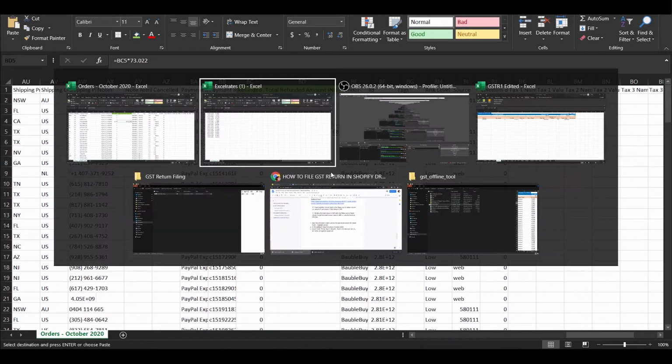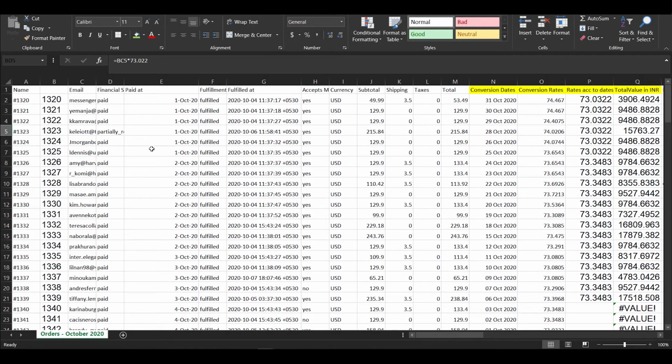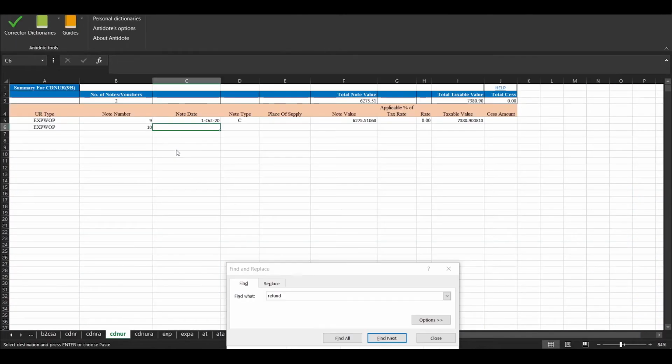So copy them and paste it in our other GST page. You'll copy this, you'll paste it here. Note value is 10 for the next refund. Here change the date to 1st October, when the refund was made. The other refund was on 8th October. Copy it and paste it here. It's also a credit note, C.